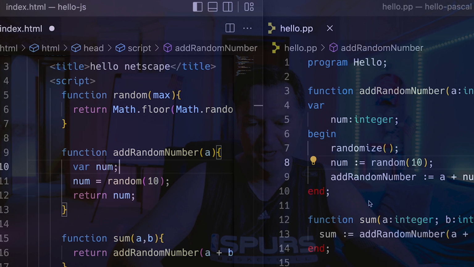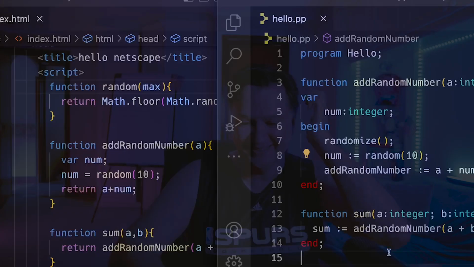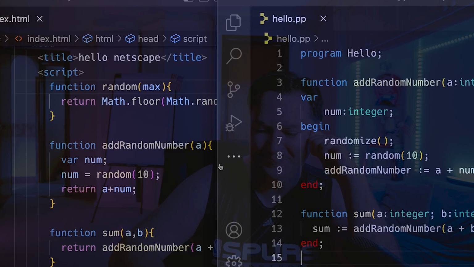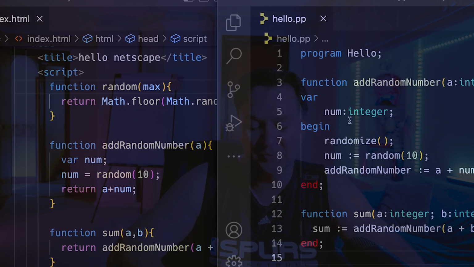Oh, that code is not exactly the same as it was. I could just do a plus num. Let me redeploy that there for a second. I mean, this is Pascal plus C. And this is sort of important because C doesn't have function scope declarations. It's not going to hoist things up to the top, right?